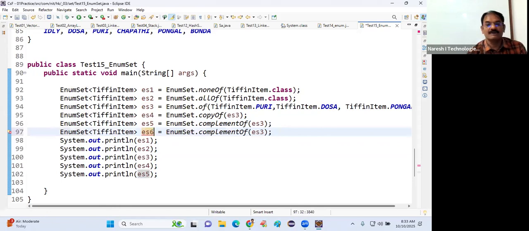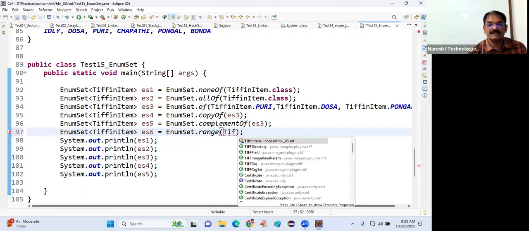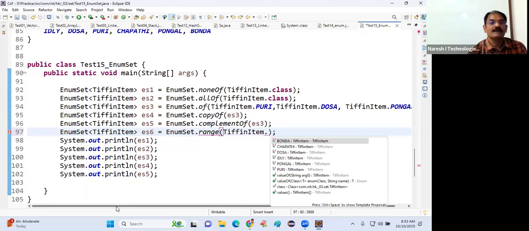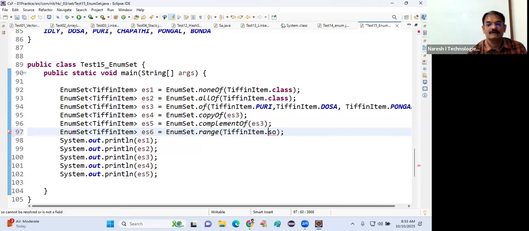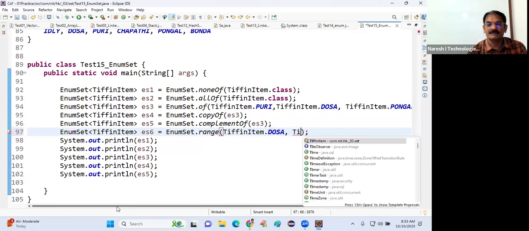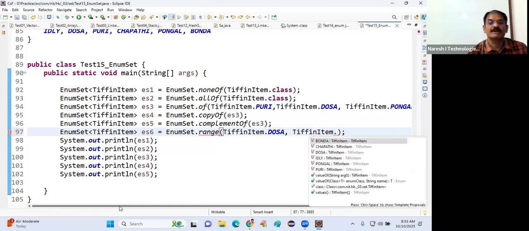Then ES6 equal to, there is a method called range. RangeOf, now what should I pass? I should pass the range. TiffinItem dot, let's say, dosa, comma, TiffinItem dot, let's say, pongal.